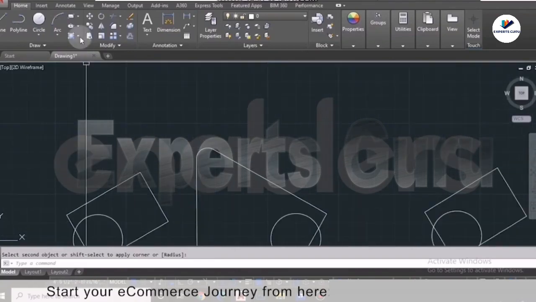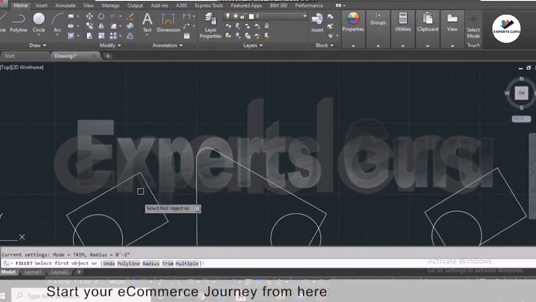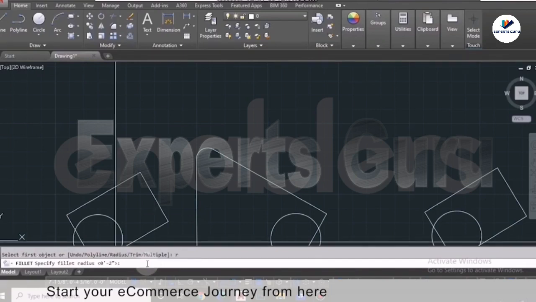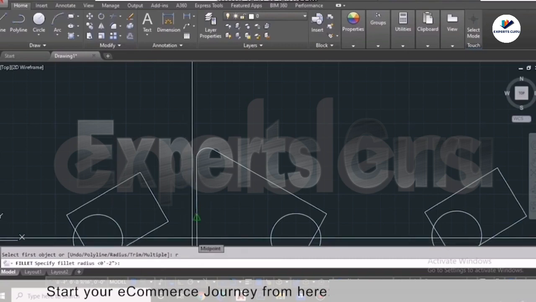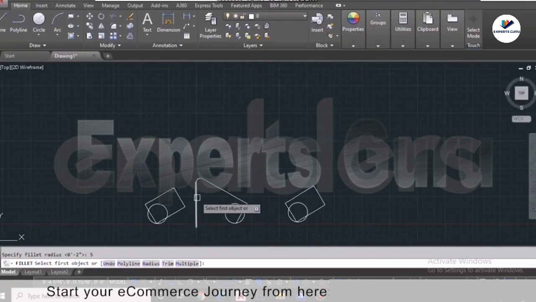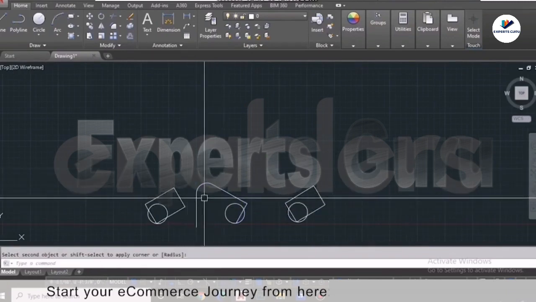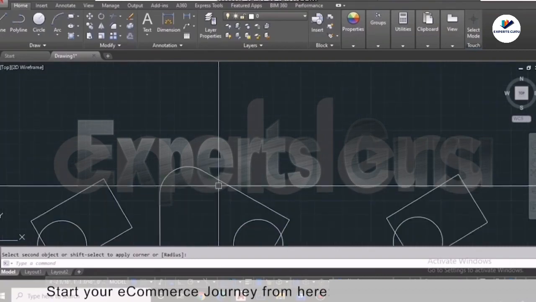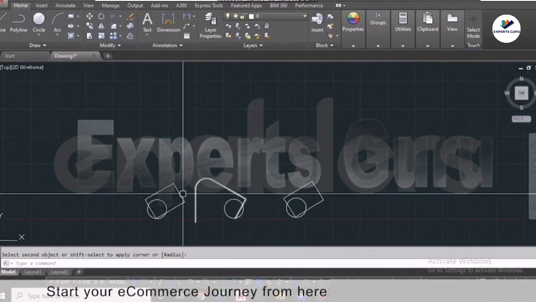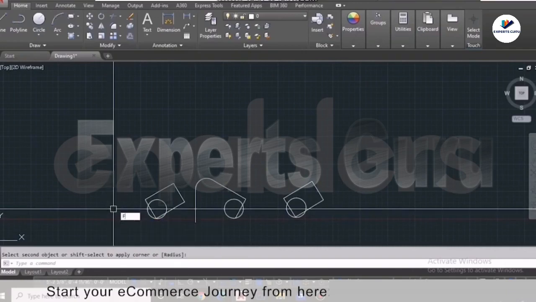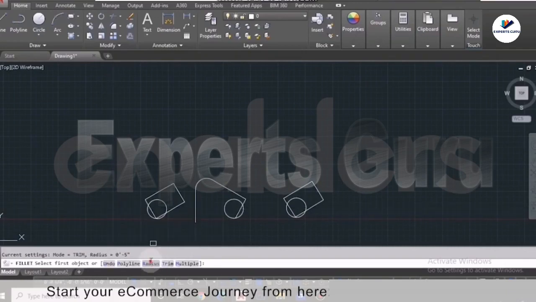Let's do it again. So I will go to fillet, and now I will click on the radius option and type in the radius value. In this case, I will type a bigger value, maybe 5 inches, and enter. And now select the first line and the second line, and you will have this kind of fillet. And if you want a sharp edge, you can put radius 0 and then click on the first line, second line. Now you can see we have a sharp edge.